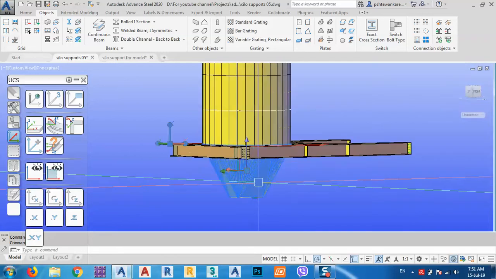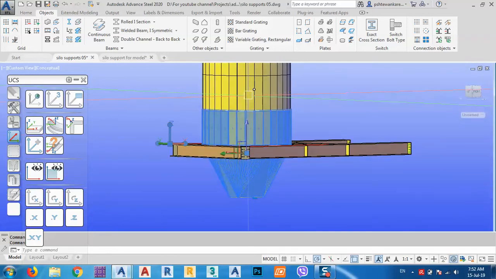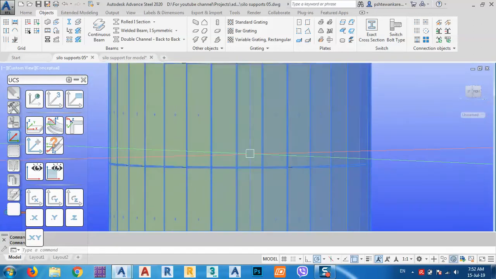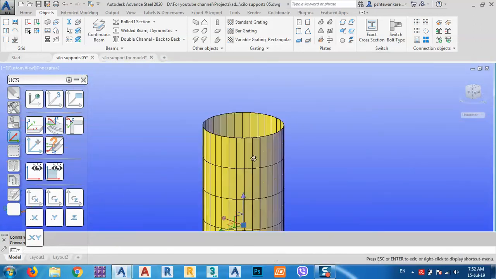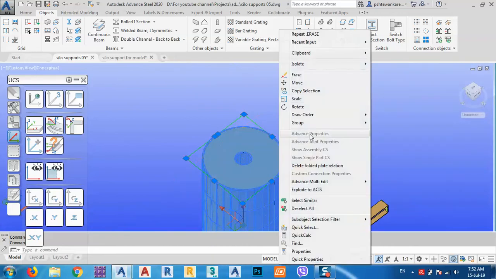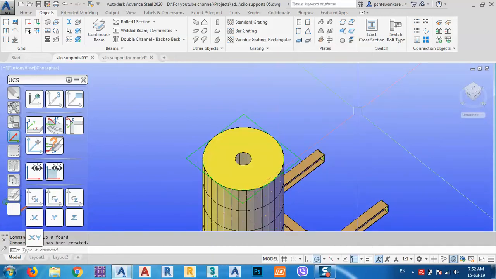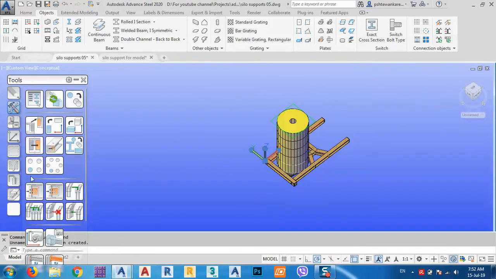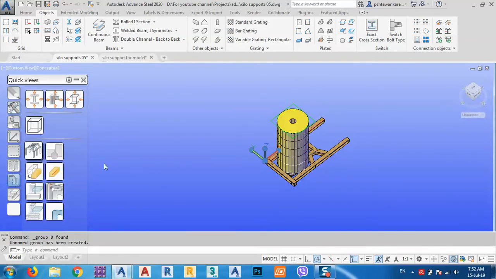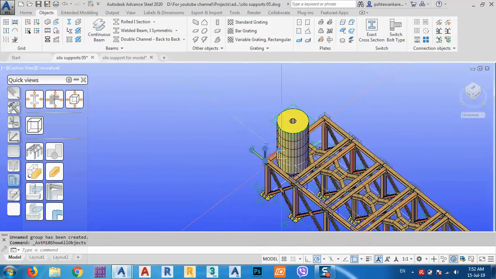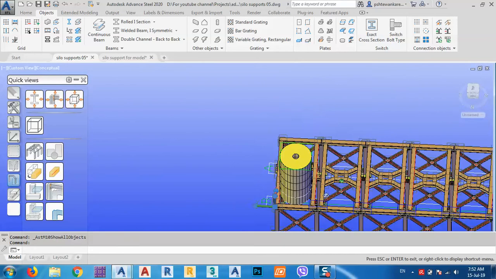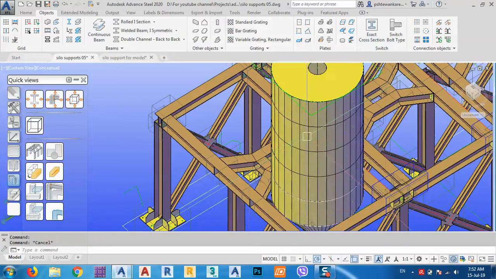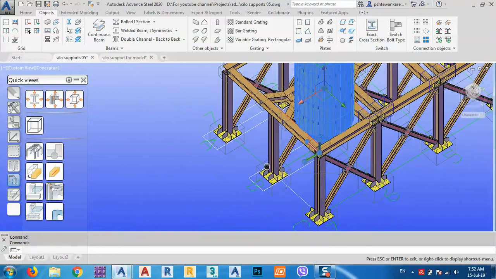After that, I will select everything, all the plates, and I will make a group. Right click, group them. Anyhow, after that, show, we have to show everything. Okay, so I'll select one silo, this silo that I made, and I will make a copy.